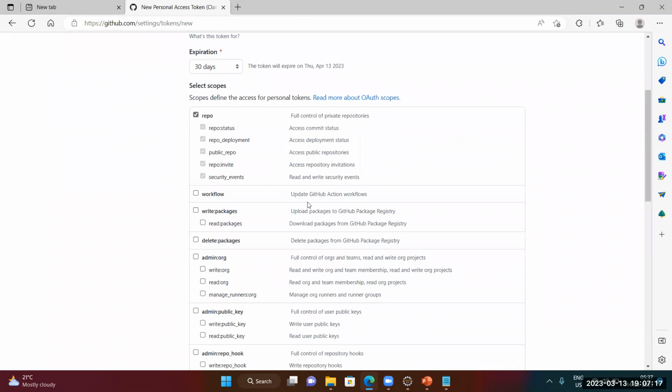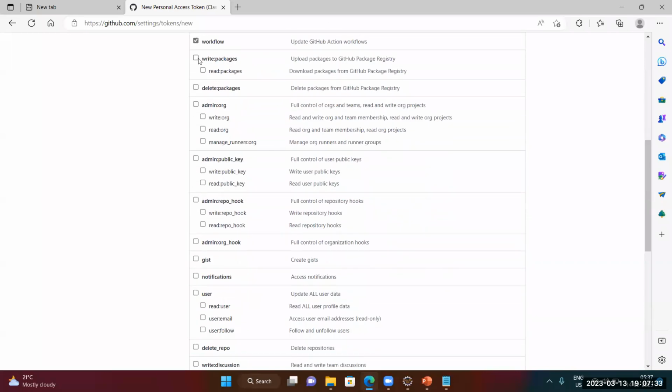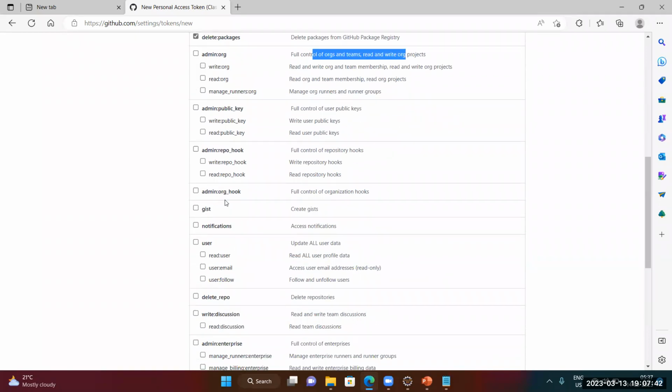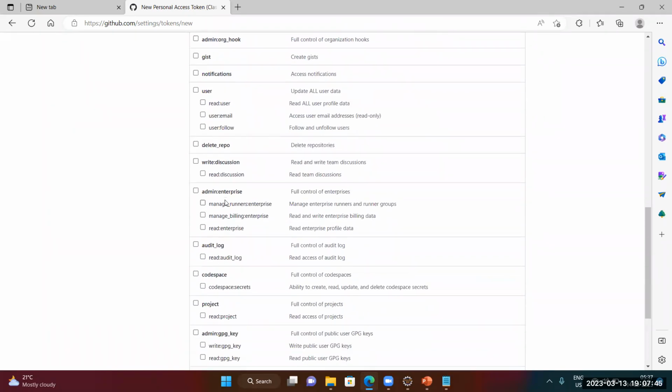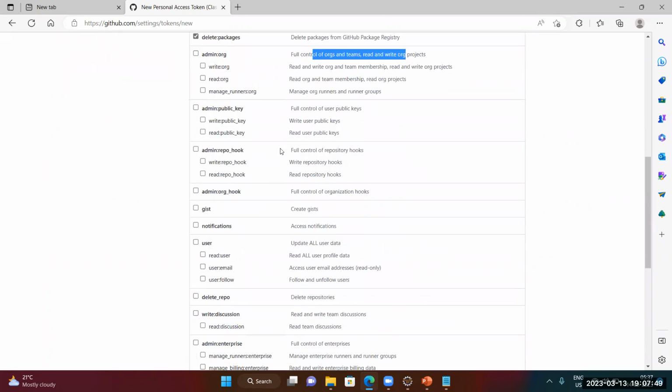Okay, full control for the private repositories and the public ones. And I'm going to take GitHub Actions for workflows. This I'm also going to take. Okay, and this is okay. Write packages, delete packages. Yeah, that should be okay. For now, whatever we are doing, we are performing only GitHub related tasks.